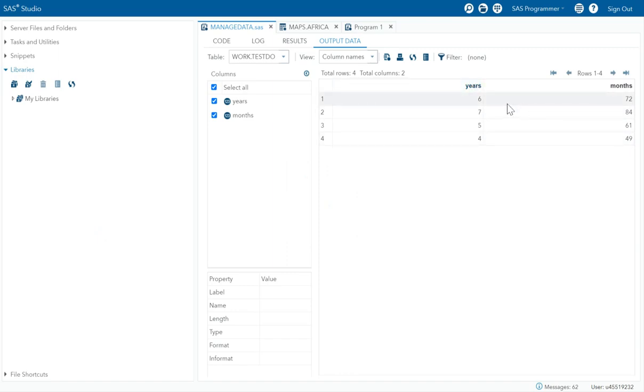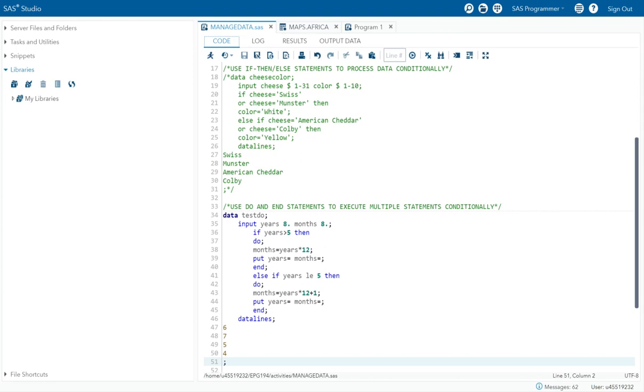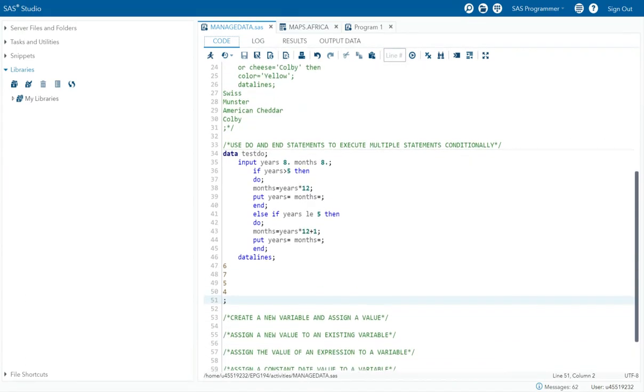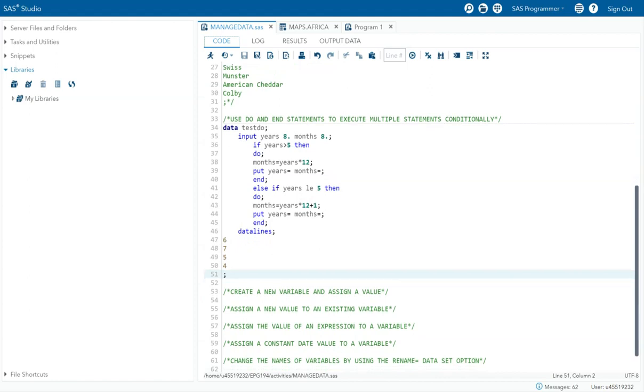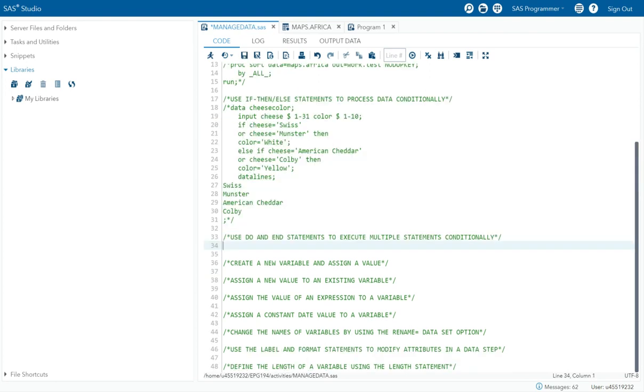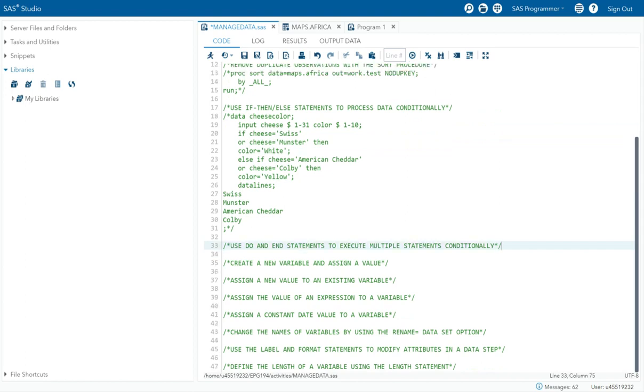So we can see that the program followed our logic. So 6 times 12, 72, 7 times 12, 84, and then since 5 and 4 are less than or equal to, does times 12 plus 1. So we're combining the if then else that we just learned with these little do end statements. All right, let's move on to the next one. And I think we're going to cut this because there's some overlap here.